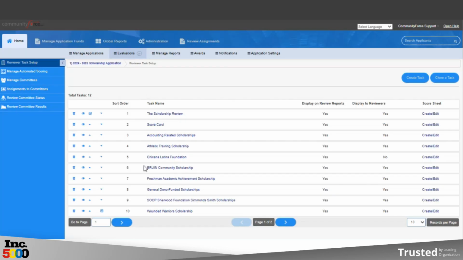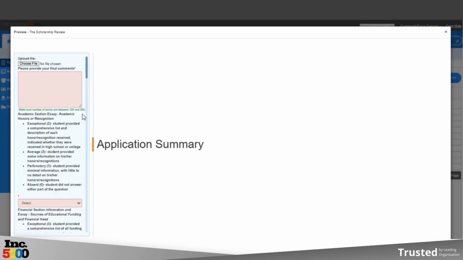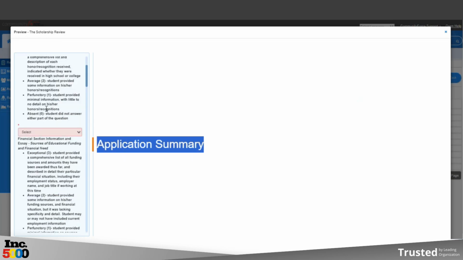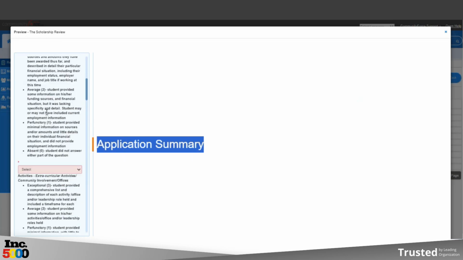Each committee can have its own unique scoring rubric, or one scoring rubric can be set up as well. Each scoring rubric can be used accordingly with its own unique set of questions. Here's a preview of how a scoring rubric would look, and on the right-hand side we see the application summary. This is where the application will be presented. But as an admin, before you move on to confirm that this is the rubric you want, you can preview it here.